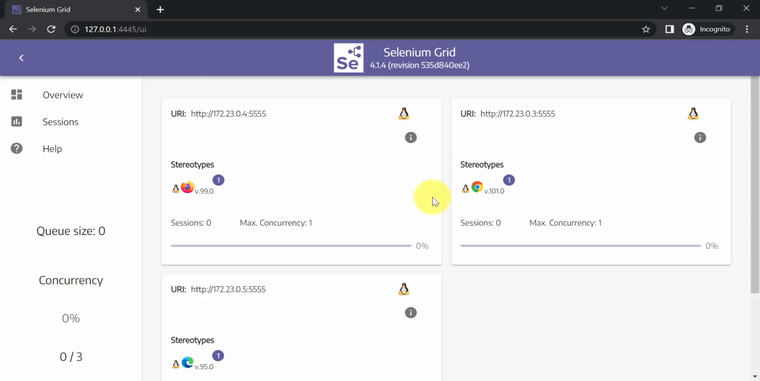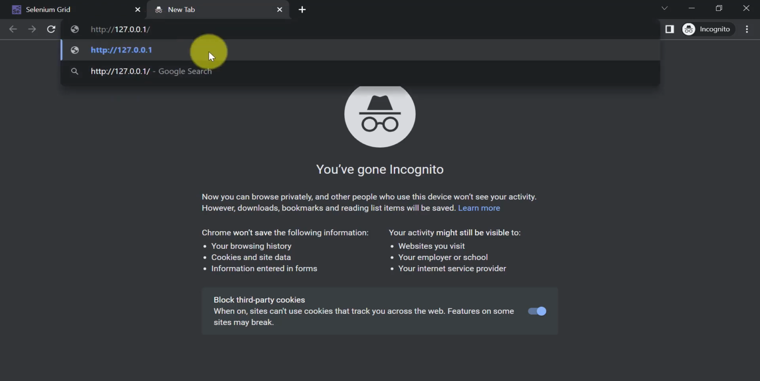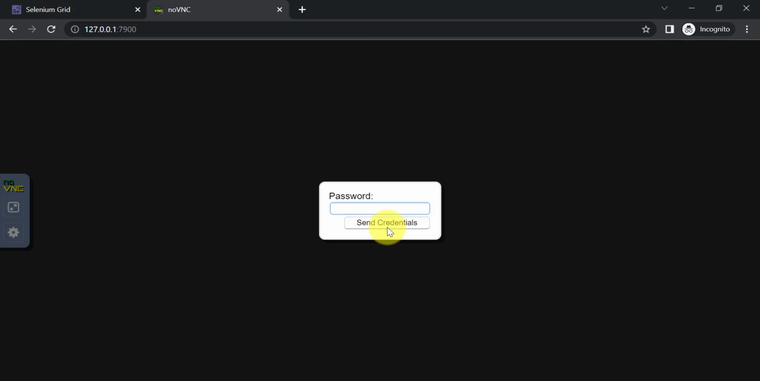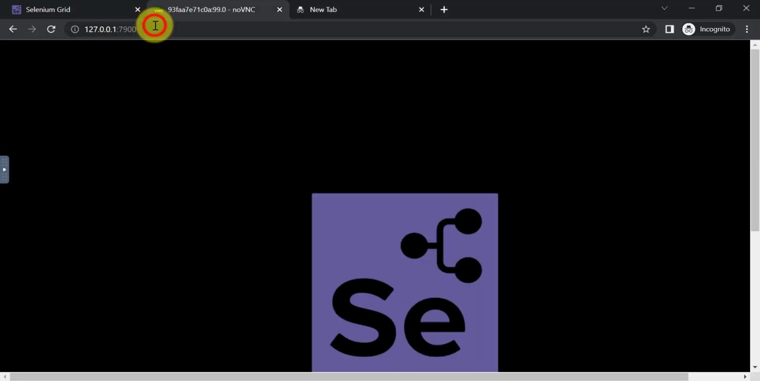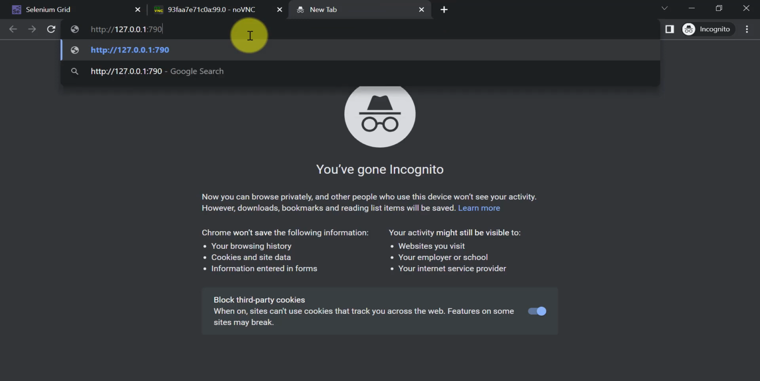If I want to see what exactly is happening on the browser when I run my test on Chrome or Firefox, you can directly use the same IP, only the port number you need to change. You just need to use whatever port number you have exposed. For Chrome I have exposed 7900. This is the noVNC service, and here we need to provide the secret as the password. Our Firefox will run on the same IP but port number 7901.